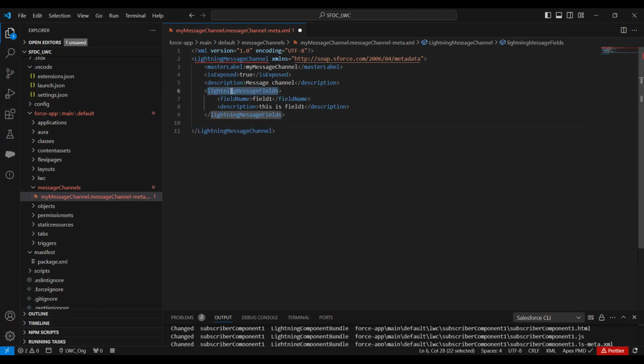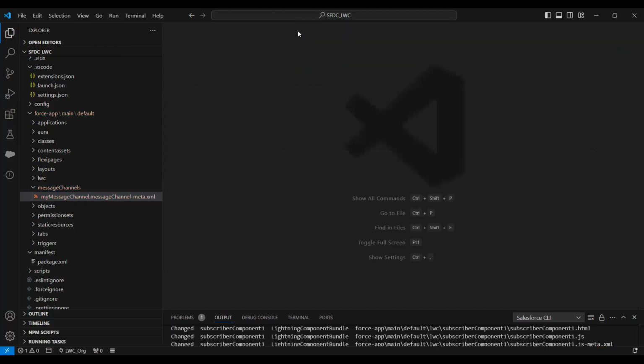first, I would write lightningMessageFields, and within that, I would say fieldName and its description. So I've given the field name as field1. Similarly, if I want another field also, again I would make a lightningMessageFields. Within that, I would say fieldName and description, and I have given the field name as field2. So let me just quickly save it. So we are done with creating the message channel.